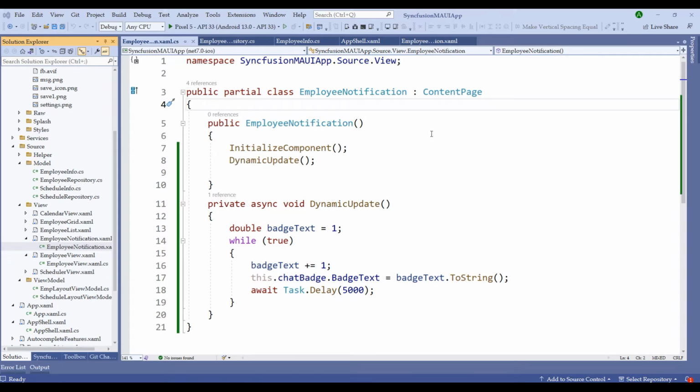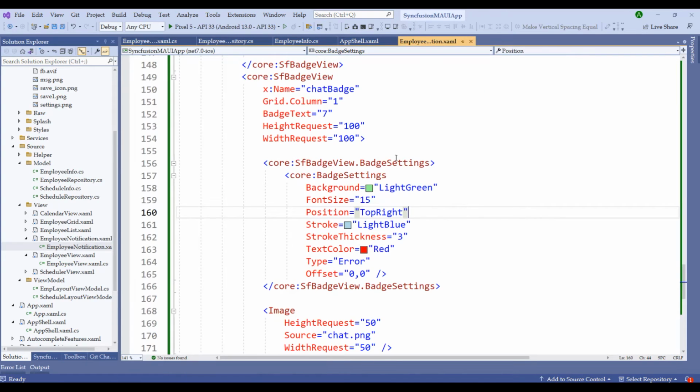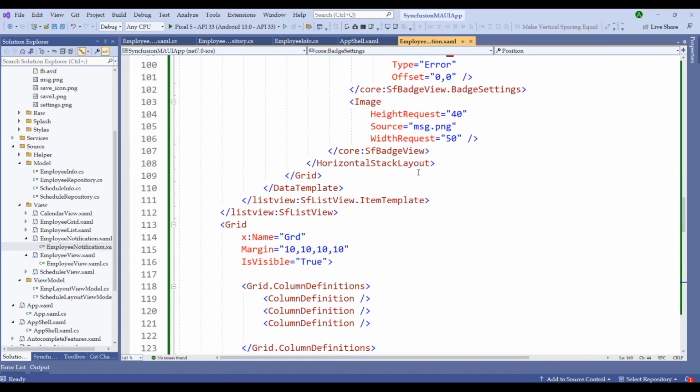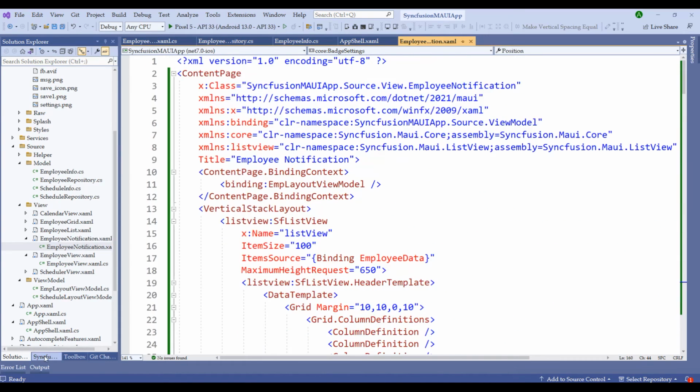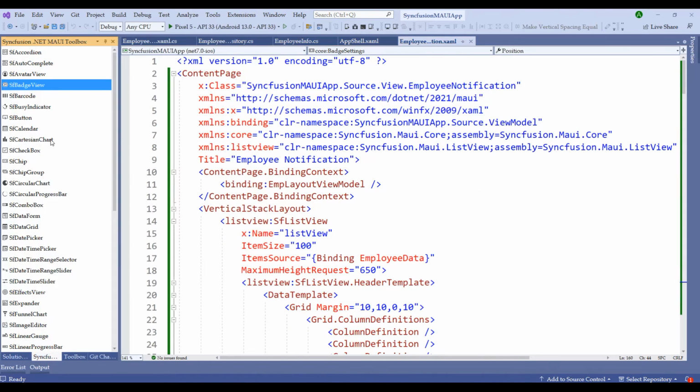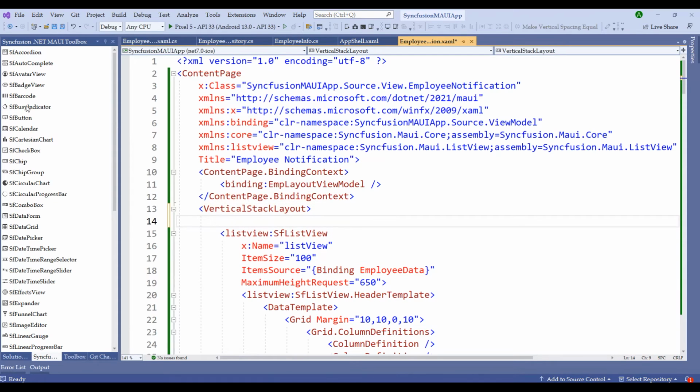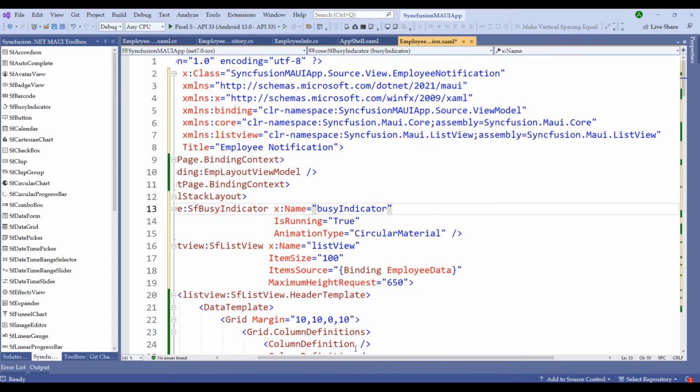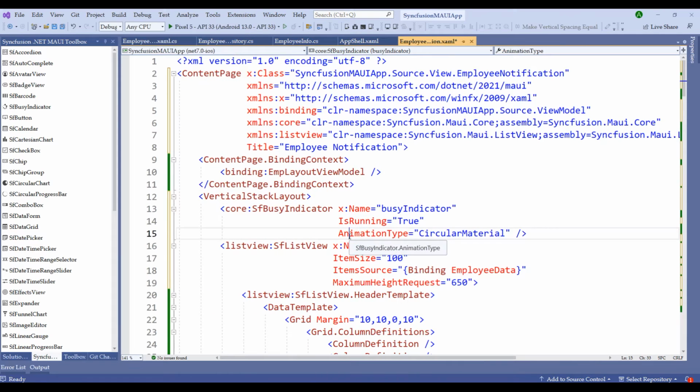Now let me switch back to the XAML file and use the Syncfusion busy indicator just above the list view. Let me switch to the Syncfusion .NET MAUI toolbox and drag and drop the SfBusyIndicator just before the list view. Notice that by default it has given a name, an IsRunning equal to true property, and it has shown the animation type equal to CircularMaterial.